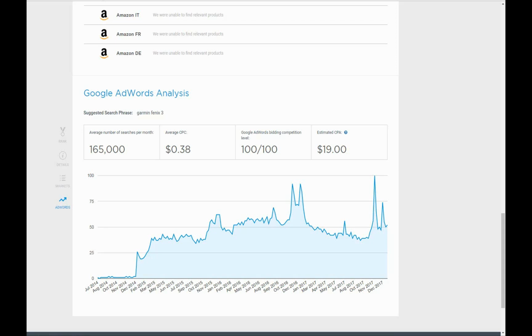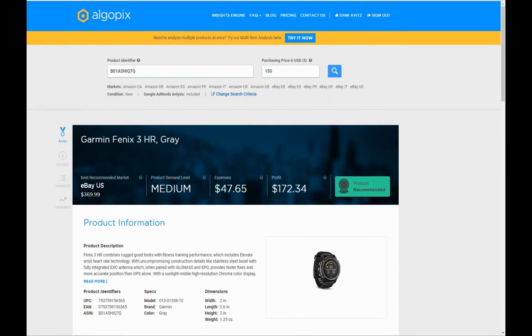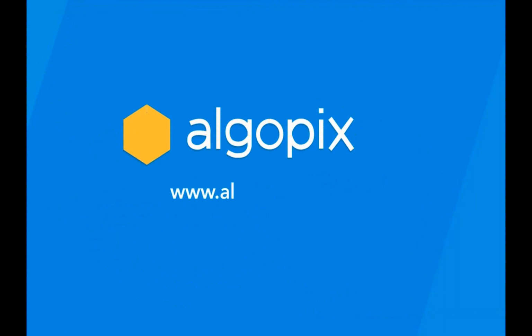Now you know how to search for a single product using Algopix's search engine. Next time we'll show you how the platform's multiple products analysis function works using nothing but a CSV file. With future updates always rolling out, new and exciting features are being adapted to Algopix to help you not only sell more, but sell smart.